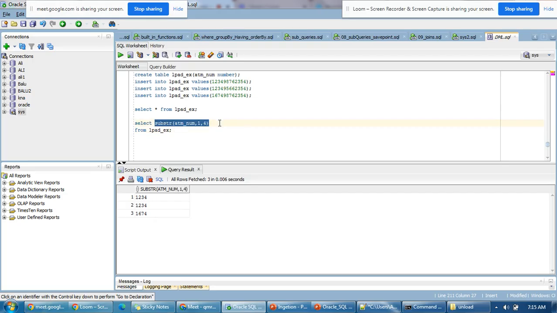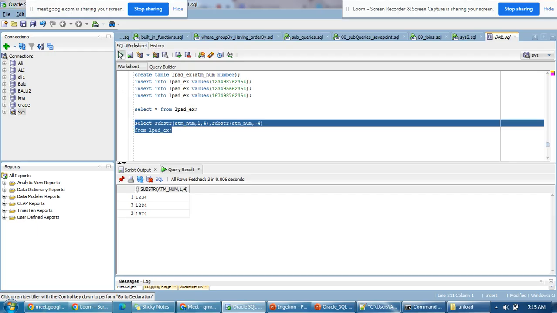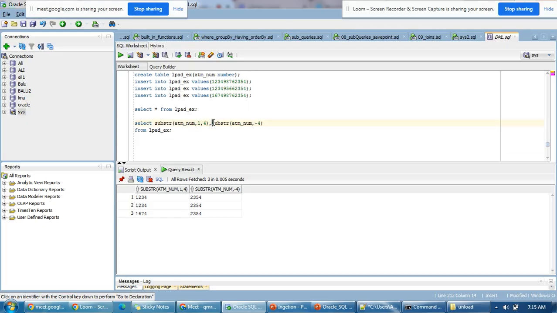Next, how can I get the last four characters? Minus 4. Okay. So you will get the first four characters and the last four characters. What you have to do in between is add the string. How many characters? 8 characters only, right? The fixed length is 16 digits.